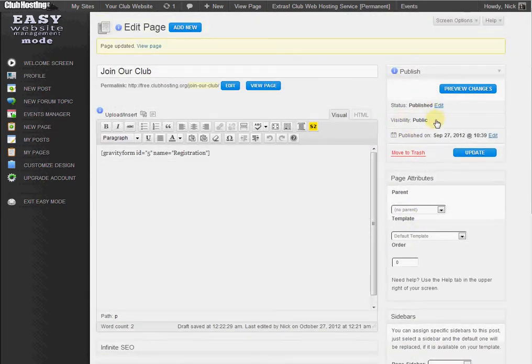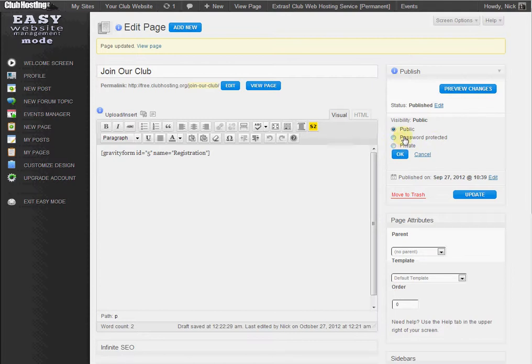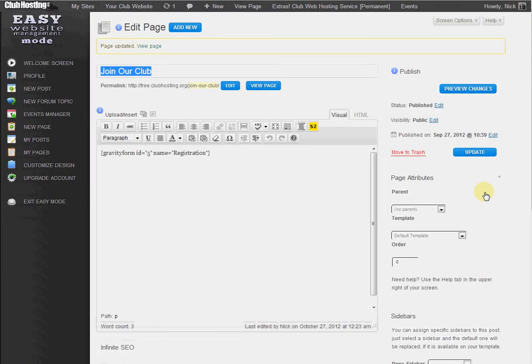Then back up here where we have visibility, you can make it password protected. For example, if you want to give a club member list password, post everyone's information online, but not have it be viewable by the general public, that's a great way. Private means the page is only visible to administrators. And then public, of course, is public. Now, this page has already been published, but there is an option to save a page as a draft. So before you make it live on your website, you can always save a page as a draft and then publish it.